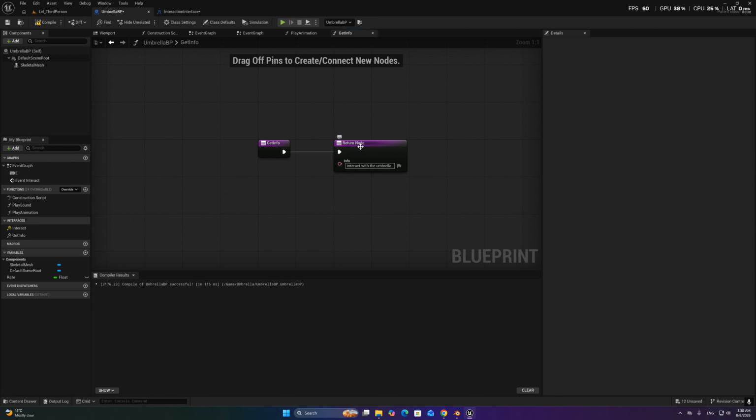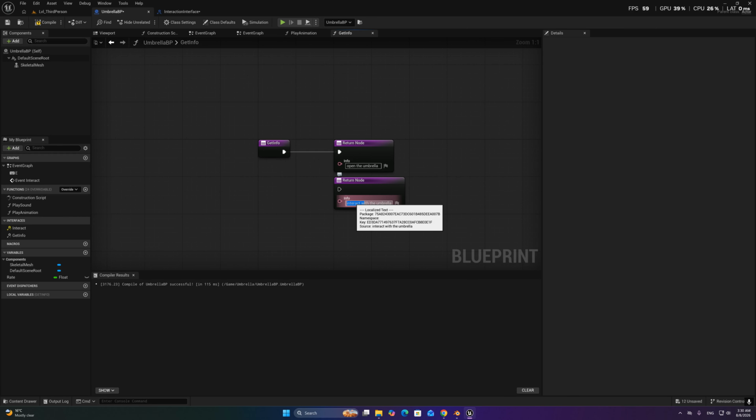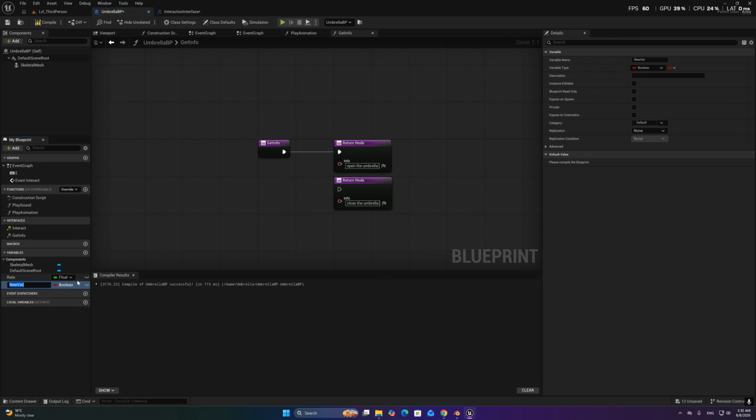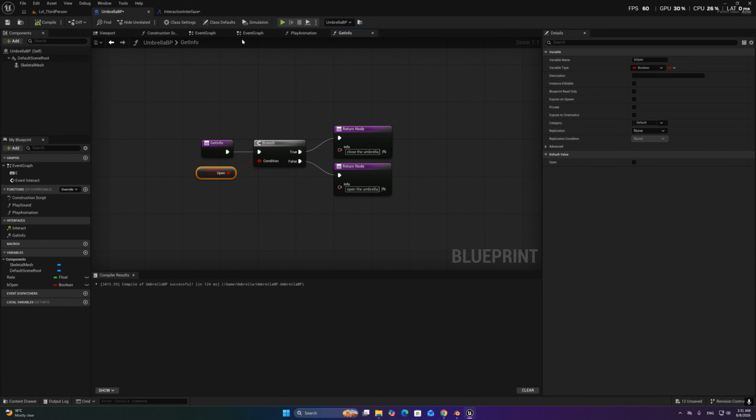But I want to make it better. Let's duplicate the return node and in it open the umbrella, in the other close it. Let's make a new variable with type boolean called beOpen. Then with a branch node we can make the return of the function different depending on whether the beOpen variable is true or false. Now let's make the variable dynamic.